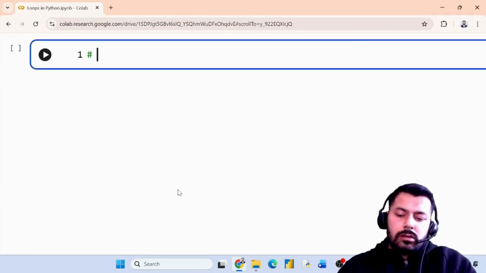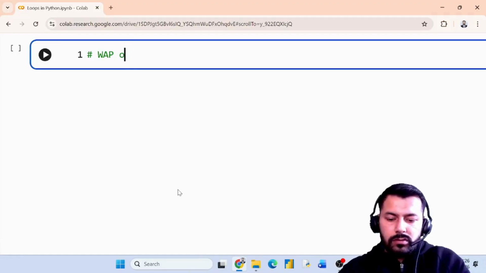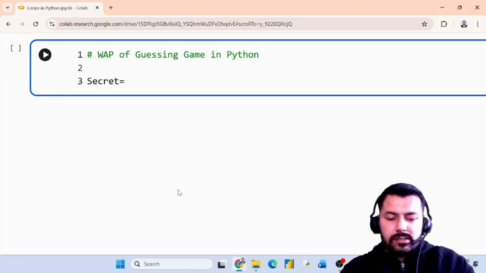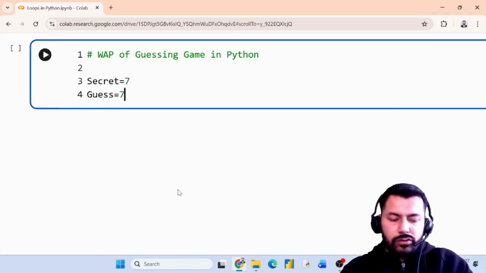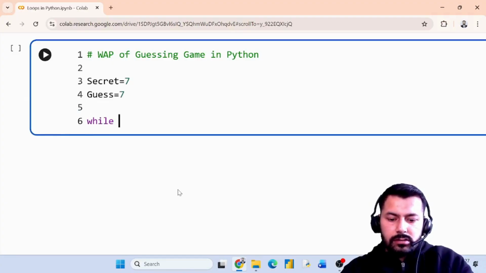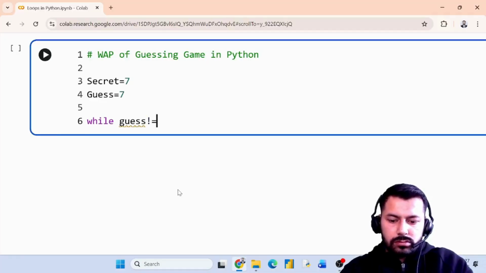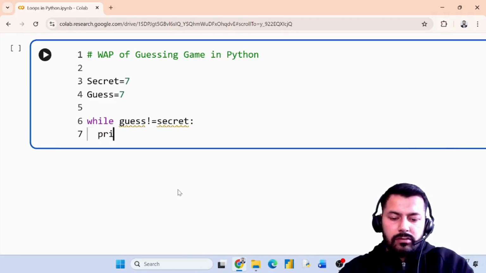Now let's understand one more example, that is write a program of guessing game in Python. So first we will take a variable of secret. Now let's consider the secret number which we have guessed is 7, and the guessing number is also 7. For now let's consider. Then while we will check that guess is not equal to secret, then it will print.